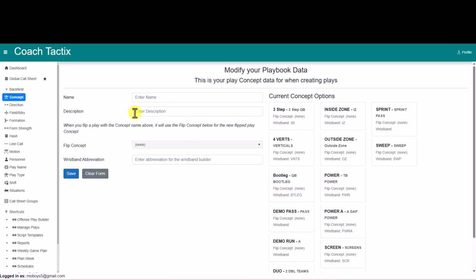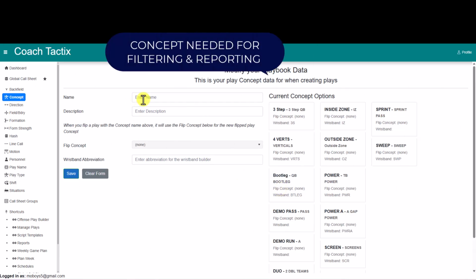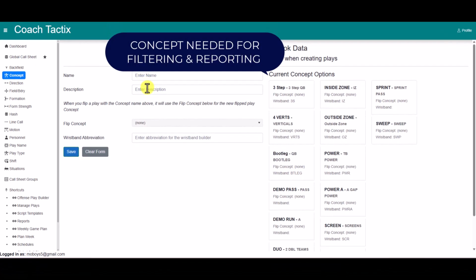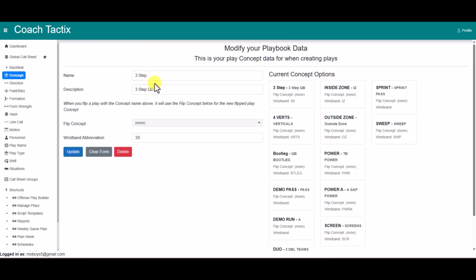It's pretty self evident of what you need to do here. Just type in the name. If you'd like to put in a description, you can. Okay. There's probably not going to be a flip for your concept. And then if you'd like to put the wristband abbreviation, you can do that as well. So if you'll see this one here, we've got 3-step QB, no flip, and then for the wristband. It does not have to get put on the wristband, but that's completely up to you.